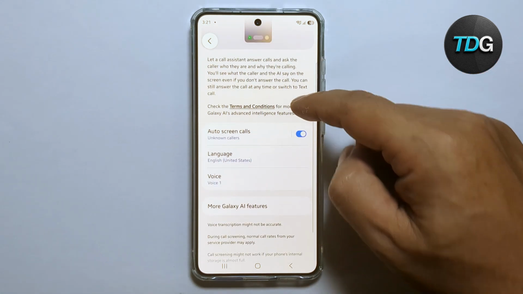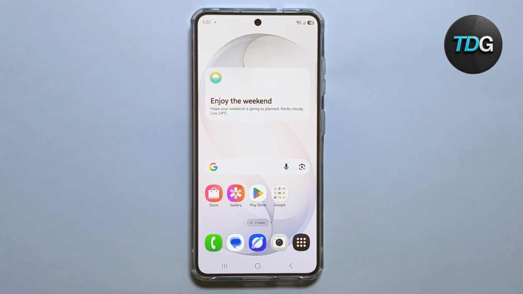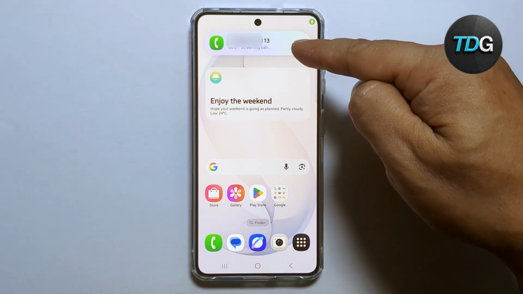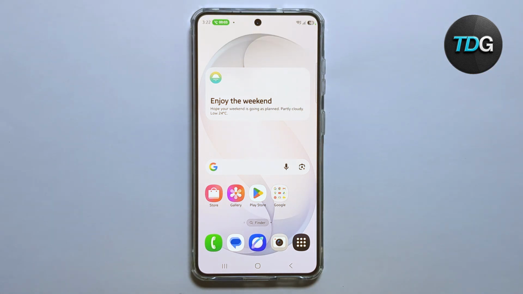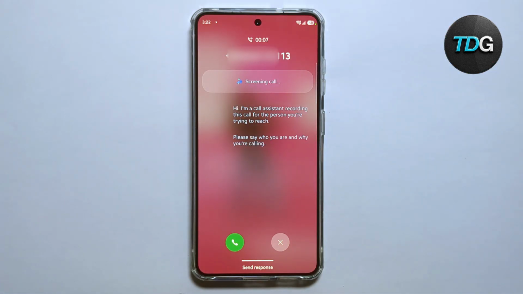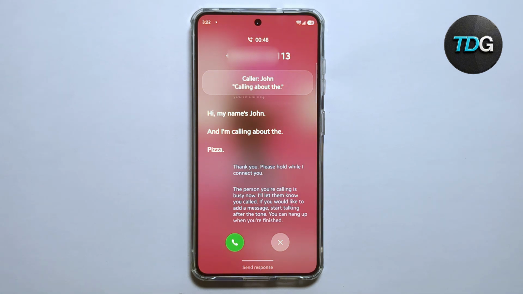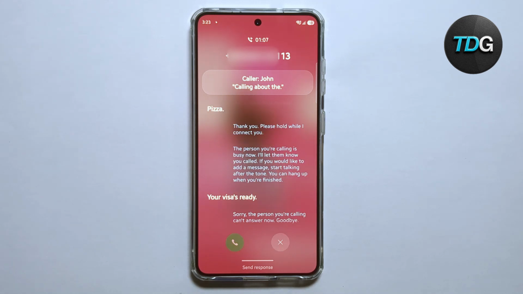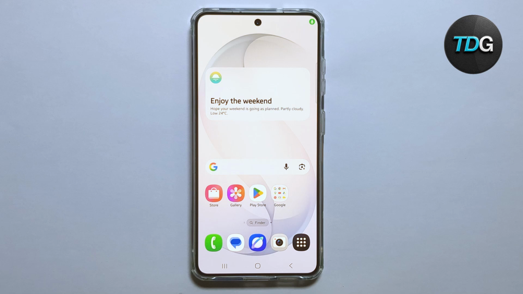Now that you know how to enable it, here's how it actually works when in call. The moment the call is connected, your phone will automatically screen it if it's from an unknown caller. You can tap the green bar at the top, and you'll see in real time the interaction between the AI in your phone and the caller. If the call is legit, you could tap the answer button below the screen, otherwise choose the X icon to drop it. And that's how you enable call screening on your Galaxy S26.